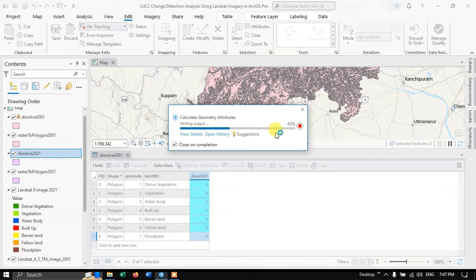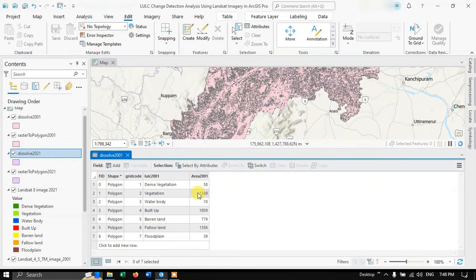And now we have our area here. So in 2001, the dense vegetation was around 58 square kilometers, vegetation was around 1569 square kilometers, the built-up was around 1859 square kilometers, and the floodplain is around 39 square kilometers.